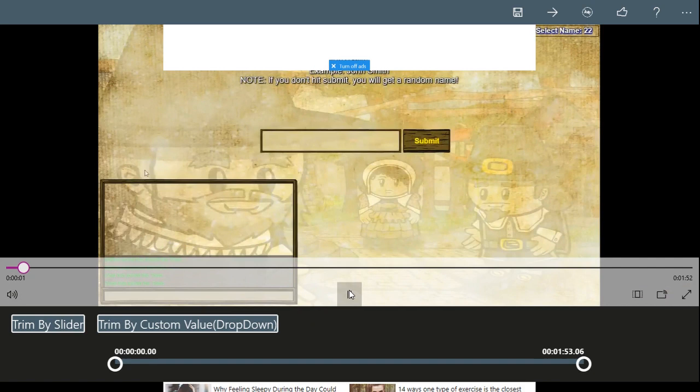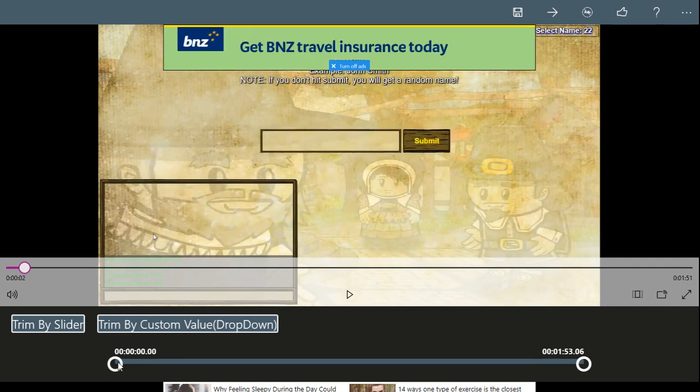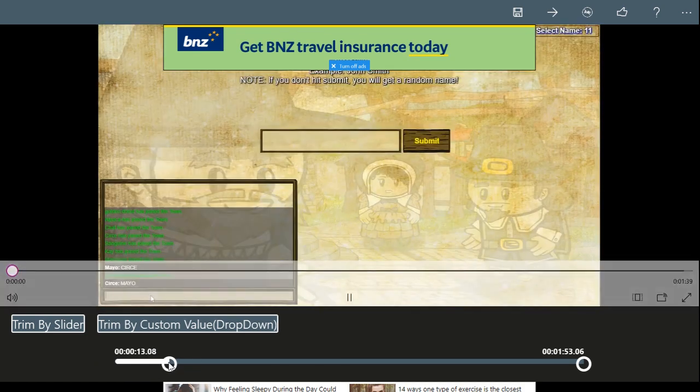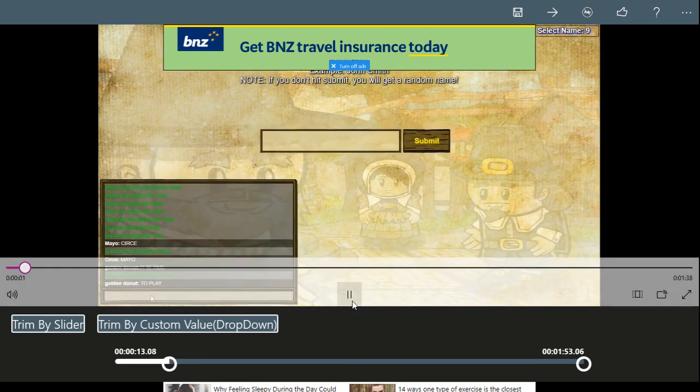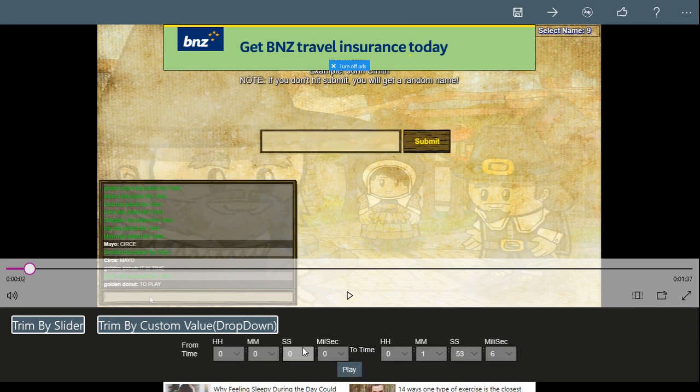Hey guys, what's up? Just going to pause this. So you just use this little slider right here. Slide this to wherever you want your video to start. Let's say we want it to start at 13:08. Since you're on the trim by slider, you want to use the trim by custom value. So 13:08, you plug that into this. You want the video to start at 13:08.